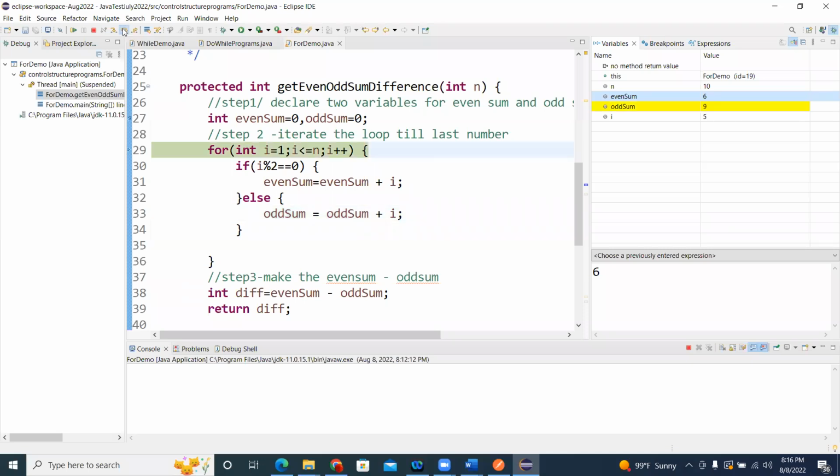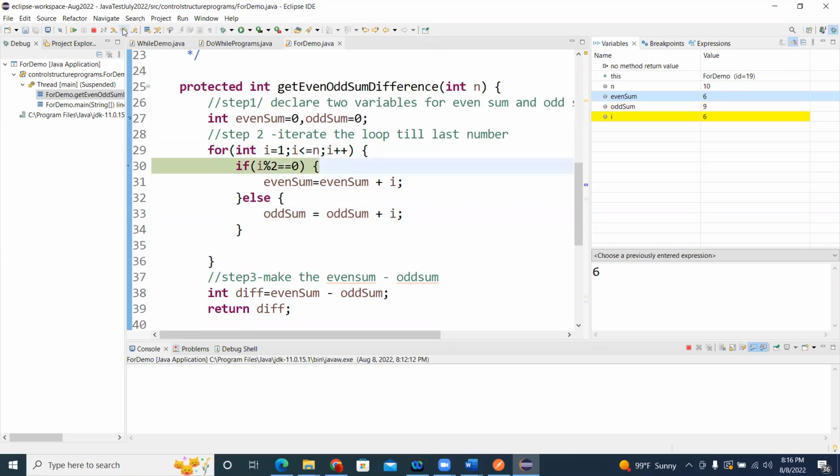Now the i value becomes 6. So 6 less than or equal to 10, true, comes inside. 6 modulo 2 equals 0, true. So now evenSum will calculate. So the output will change. So evenSum changes to 12.